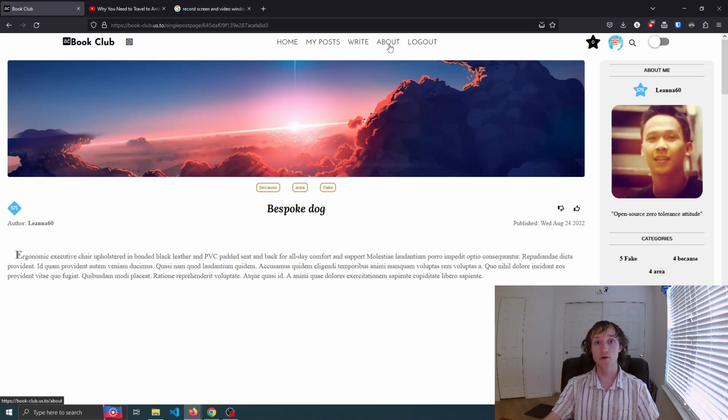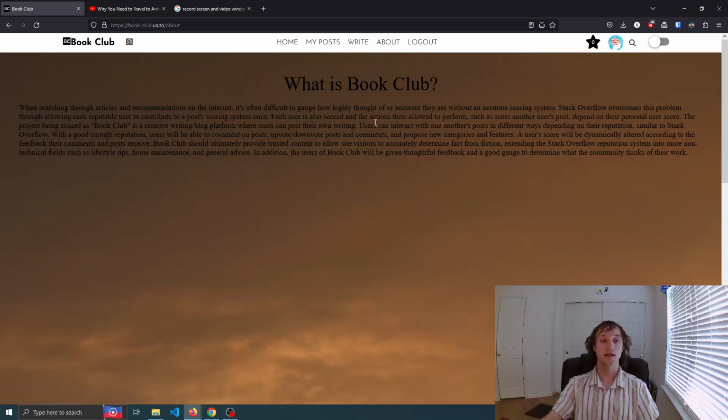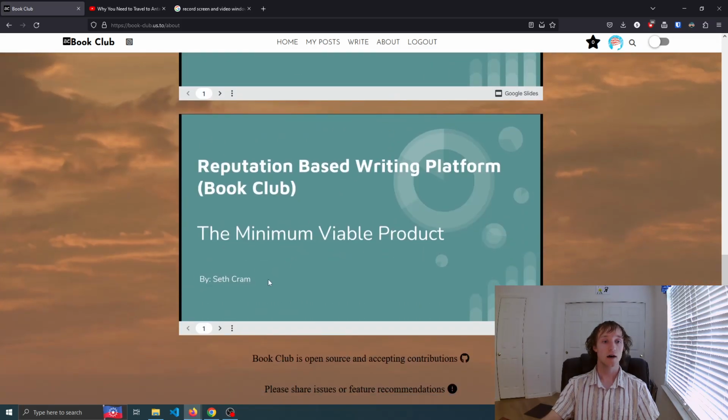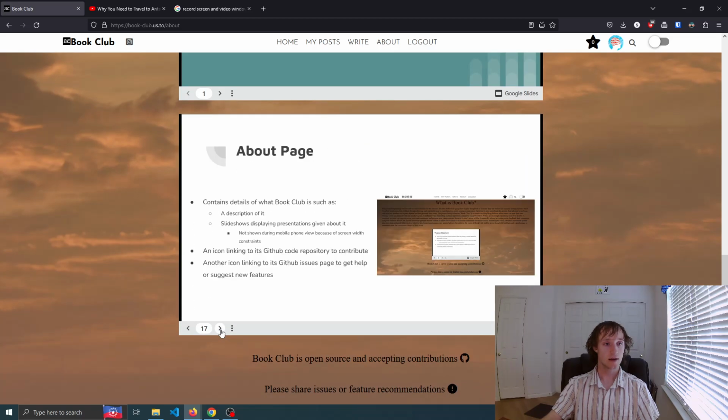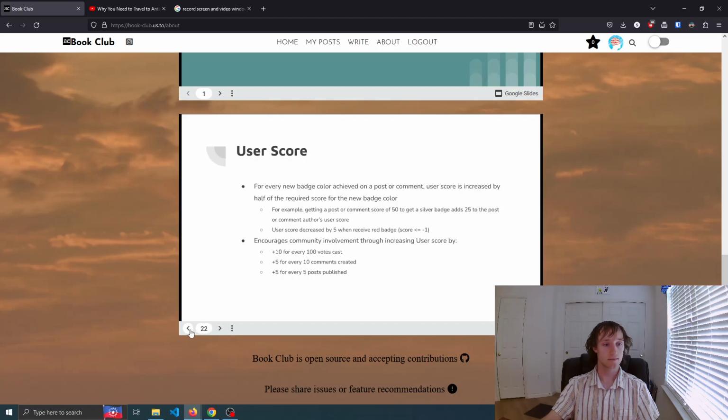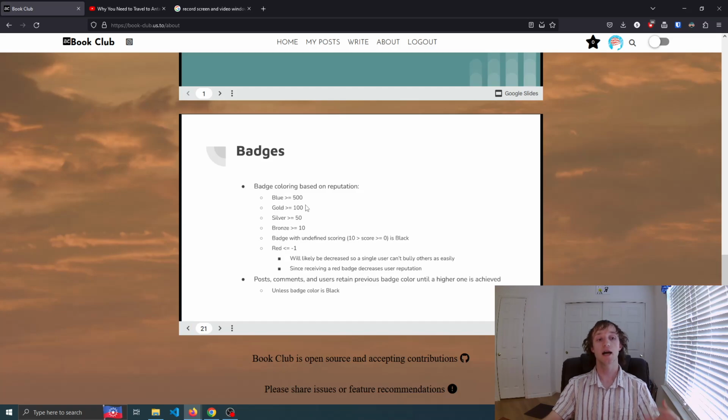If you want to see what those reputation score threshold values are to earn that reputation, it is in the About tab, under the last slideshow. We'll go to the end and see if we can find it here. So yeah, the badges are allocated at 500, 150, 10, and then -1. If you get a red badge with -1 on a post or a comment because somebody downvoted it, that will negatively impact your own profile user reputation score, and it will change your badge color to red.